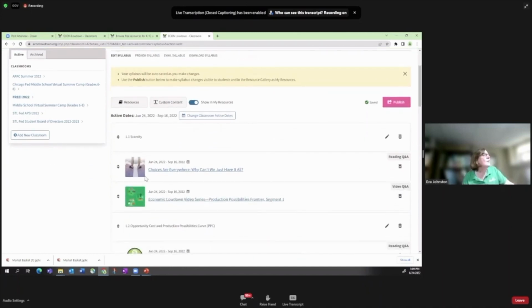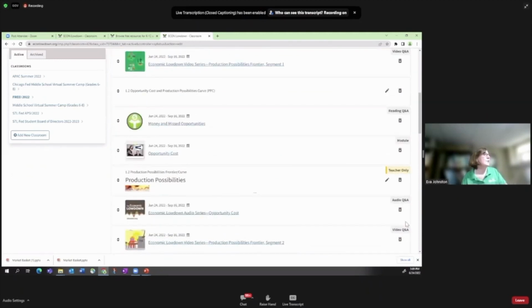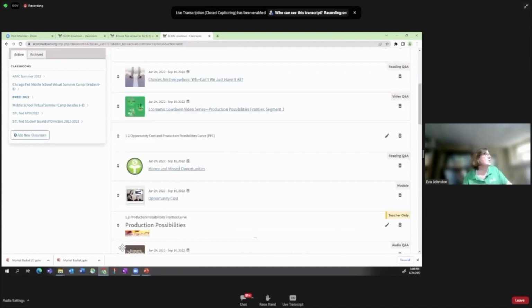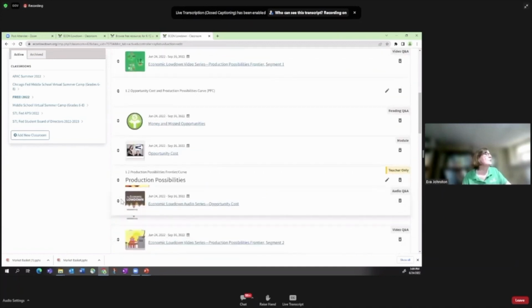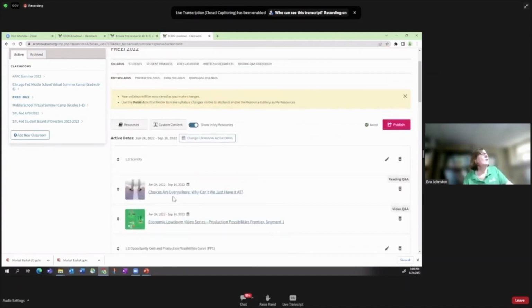And in this, if I decided that there was something I didn't want to use, I could go ahead and delete it, all right? If I wanted to change the order of when students were doing something, I can rearrange it. If I want to add more things or edit things, you can. You can edit. If you want to do custom content, like this was custom content that I put in here, you can add custom content. But right next to custom content is this little button box that says show in my resources.